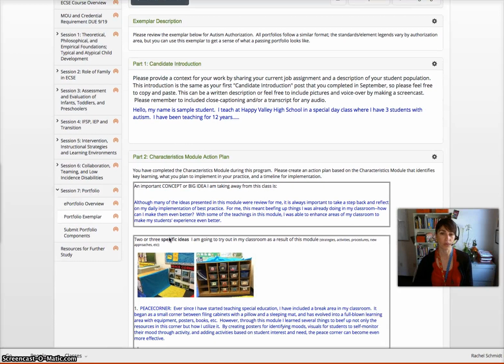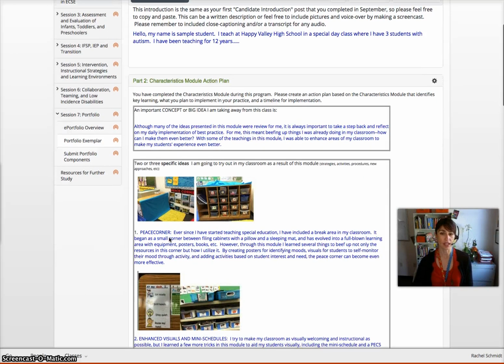However, as you go through your course this year and you look over your candidates' portfolios, if you have a candidate who submits a portfolio that really exemplifies what is expected of them, then please let me know. I will take their exemplar and put it into the exemplar for your future session 7, so that there can be an exemplar for early childhood, an exemplar for deaf-blind, and so on.